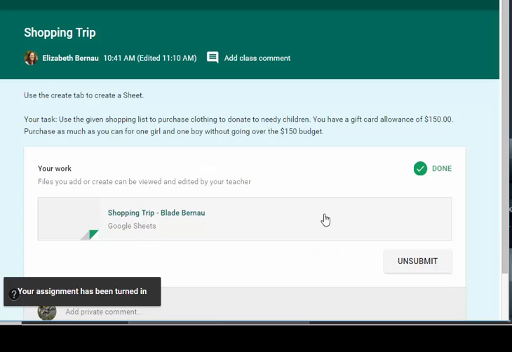Great job today creating a Google Sheet.